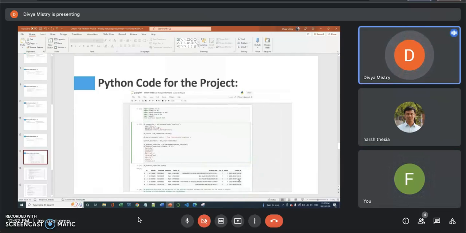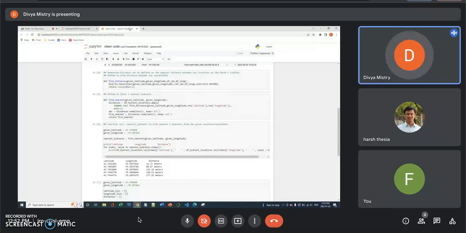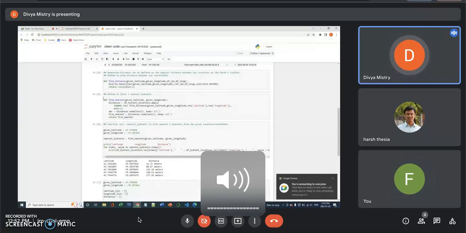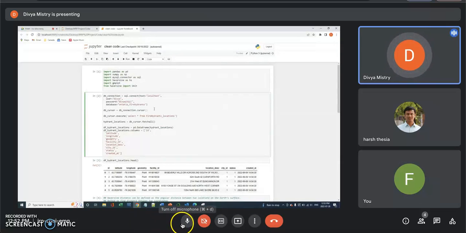Okay, so I'll start with the Python code that I have written to fetch the nearest hydrants. In this code, we imported the libraries, then in the second cell we connected with our database, and we looked for our table fire hydrant location, which consists of all the hydrant locations along with their coordinates. Our table has these columns: latitude, longitude, geometry, facility ID.